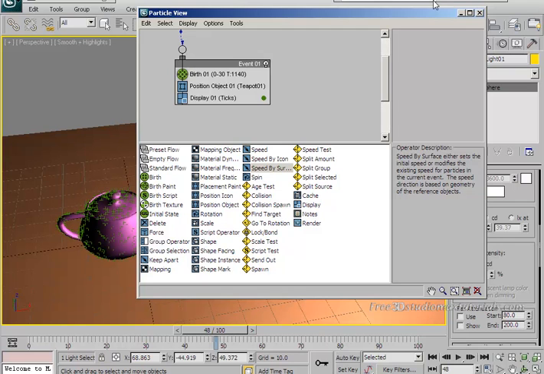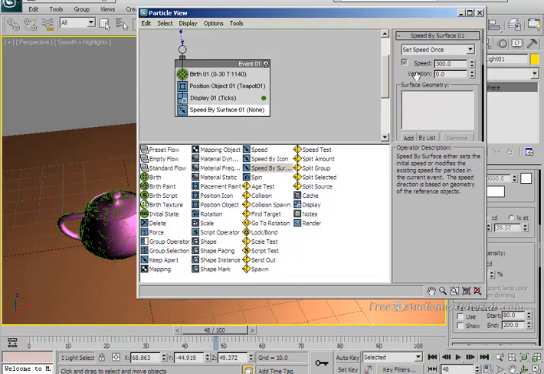Okay, now we need a speed by surface operator. Drag the speed by surface operator into the stack and click it to open its settings. Simply select your speed by surface and drag it to the event 01 board. Now click on that speed by surface to work with its parameters. Now in the speed panel, set its speed to 1 and hit enter.